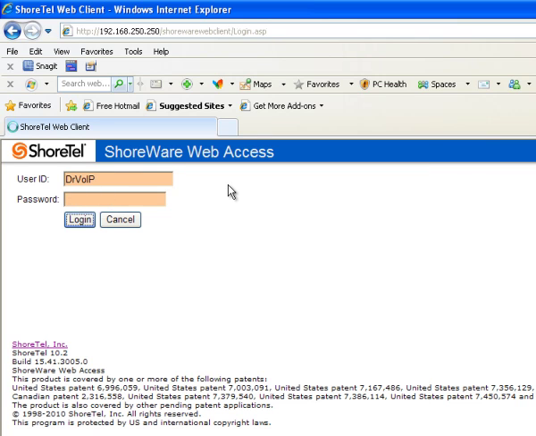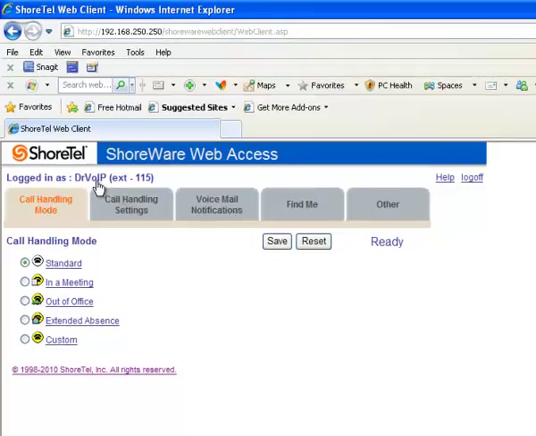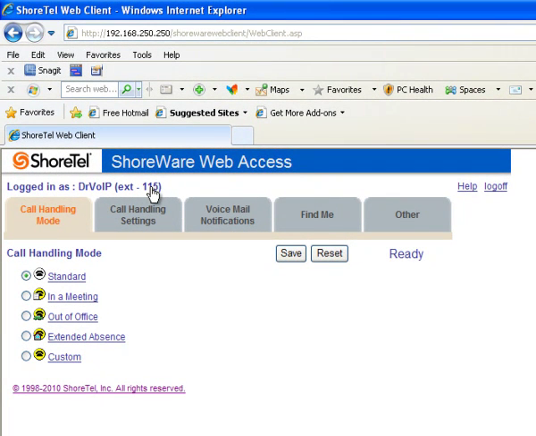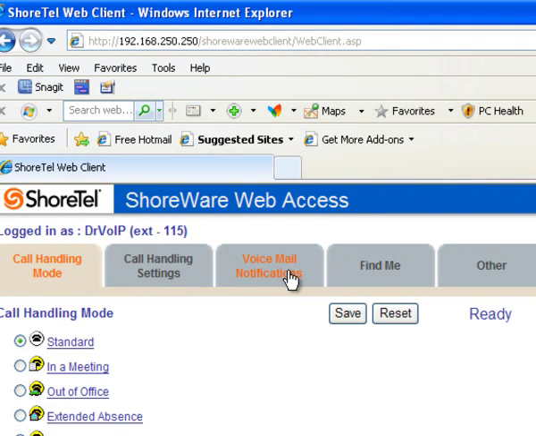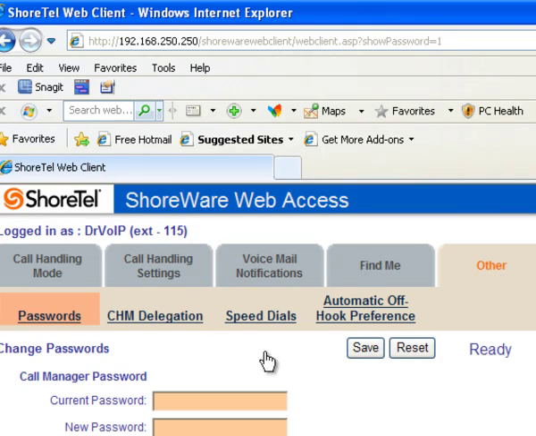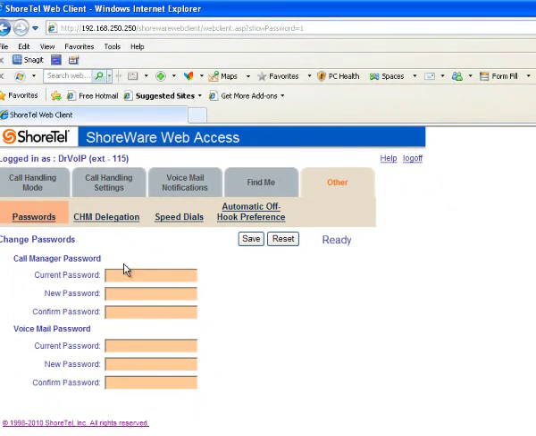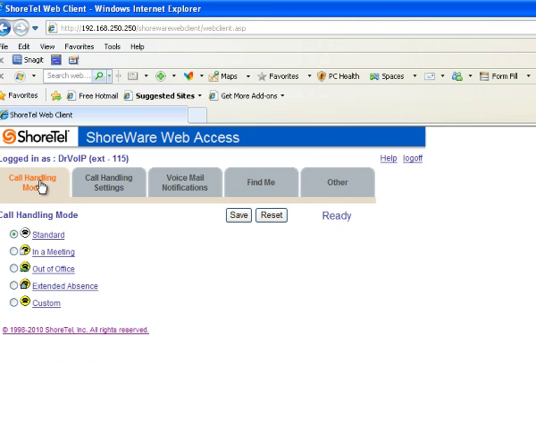So let's take a look at what that looks like. You just go to the website, you log in with your client login, and you have access to the call handling modes, the call handling settings, your voicemail notification. You can even set up your find me, follow me, and you can change your password and generally manipulate the functionality of the ShoreTel system without having a Windows-based computer. It's pretty exciting because whether Bill likes it or not, there are plenty of Macintosh computers in the marketplace.